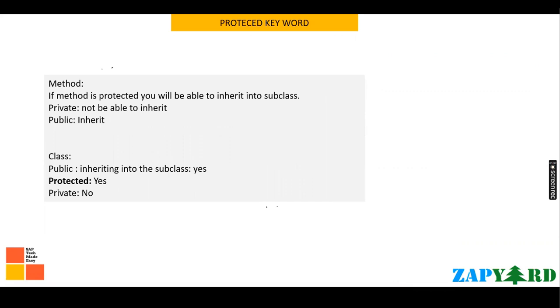Whenever you use this protected keyword in a class, you will be able to instantiate that class only in the subclass, that means only in the child class. If you use this protected keyword for your methods, attributes, events or any component, then you will be able to use that component inside the inherited class only, inside the subclass or child class only.